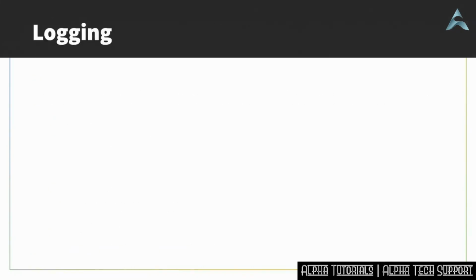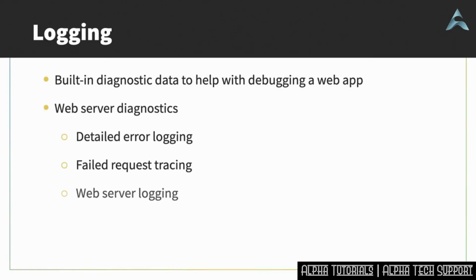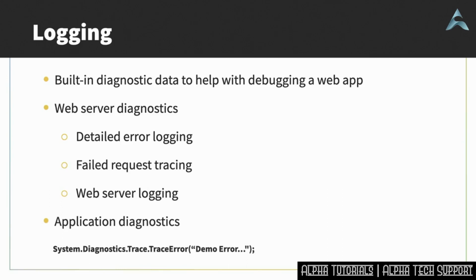We also have logging. We can have built-in diagnostic data to debug our application. You have the web server diagnostics and the application diagnostics. For example, if you're talking about .NET, you just need to write something like System.Diagnostics.Trace.Error, and then all this data is going to be in the application diagnostics. Then we just capture the information produced by the web application, and when you have the data, you can try to understand what's happening with your application.